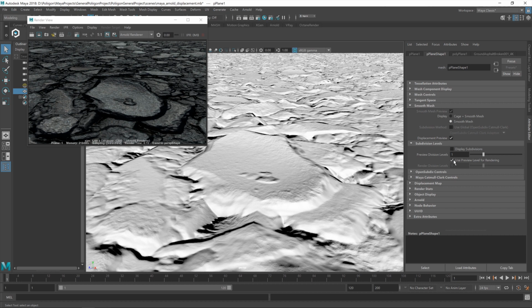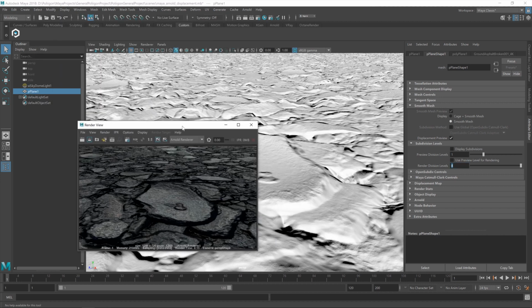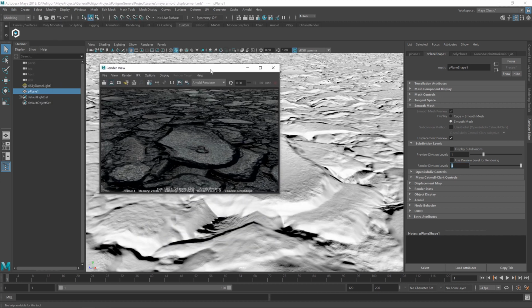Now what we want to do though is uncheck Use Preview Level for Rendering, because this will allow us to increase the amount of division and increase the quality even further. So I'm going to set that to a value of about 4. Maybe even 3 will do the trick. No, I'll probably want 4. And that's pretty much it. Now, when we hit render, we'll see something quite different.